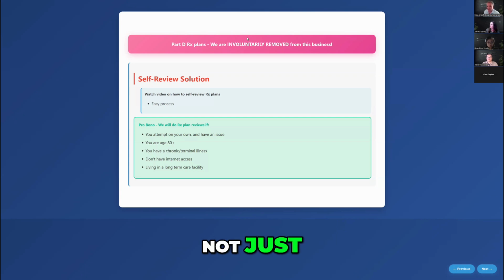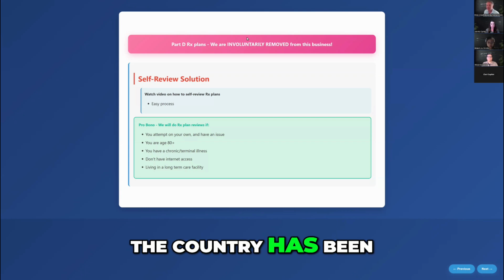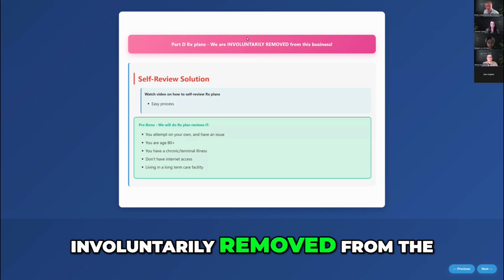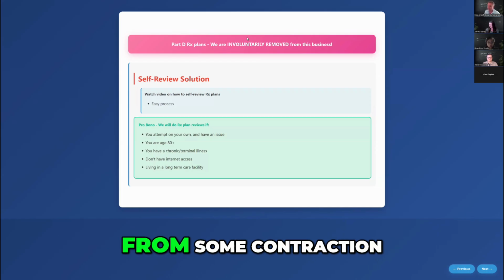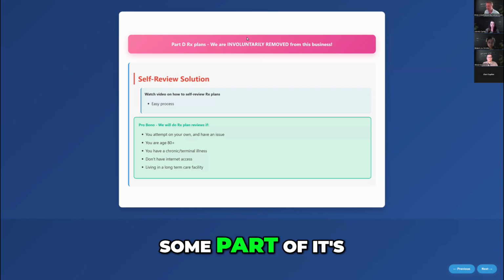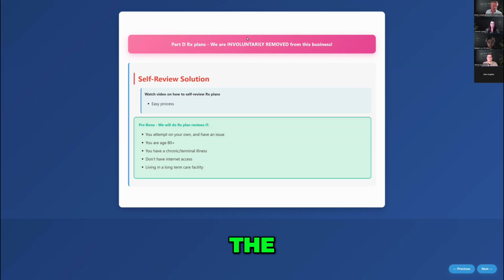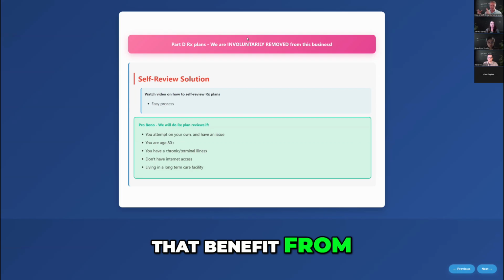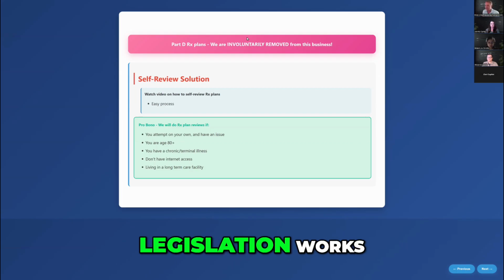We, not just Jen and Alex and Hansel and me, every Medicare agent in the country has been involuntarily removed from the Part D drug plan business. It's kind of fallout from some contraction. Some part of it's the Inflation Reduction Act. All legislation has people that win from it. So there's definitely people that benefit from that legislation and other people kind of get squeezed. It's just the way legislation works.